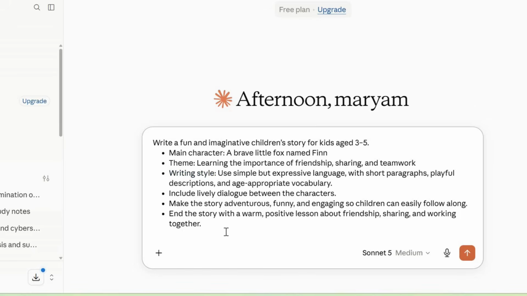Dialogue, include lively and natural dialogue between the characters to make the story more entertaining. Story tone, make the story adventurous, funny, and engaging so children can easily follow along and stay interested. Ending, finish the story with a warm and positive lesson about friendship, sharing, and working together.